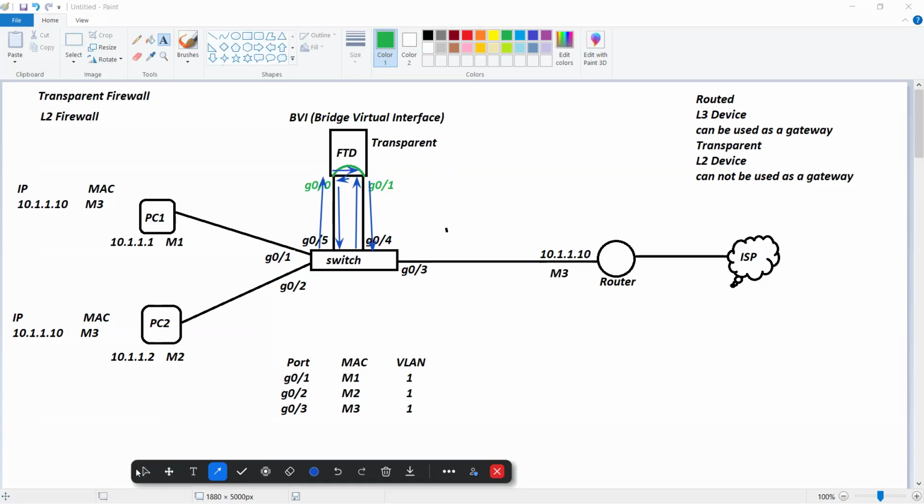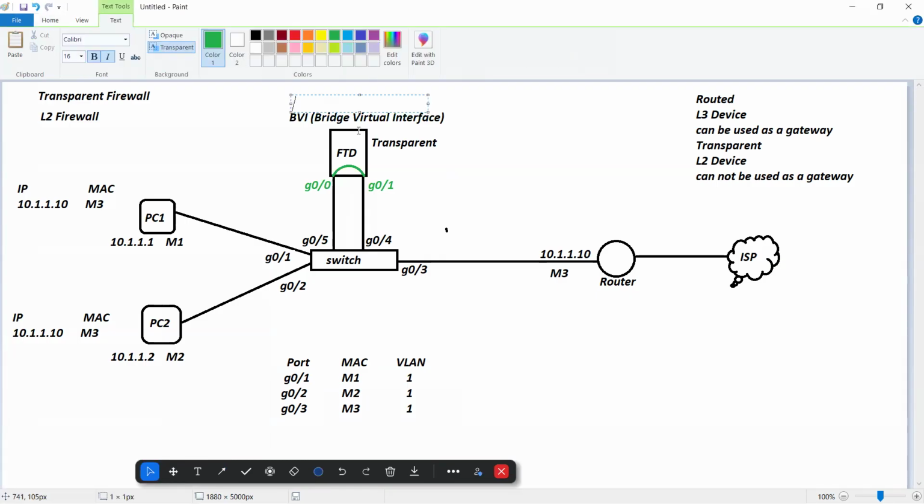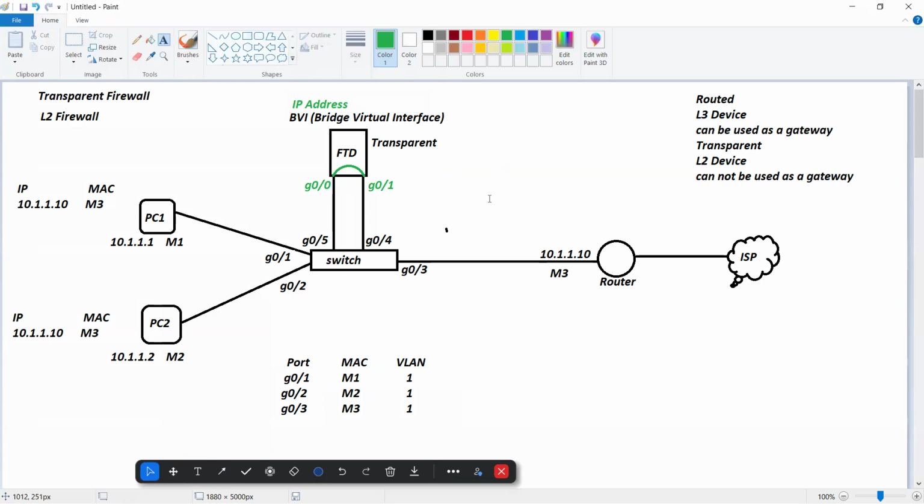Okay. And for management of the firewall, because this is not a layer 3 firewall and this is not acting as a layer 3 device, what will happen for management of the firewall? We will configure an IP address also. On this bridge group interface, we will configure an IP address. Okay, this will be done.